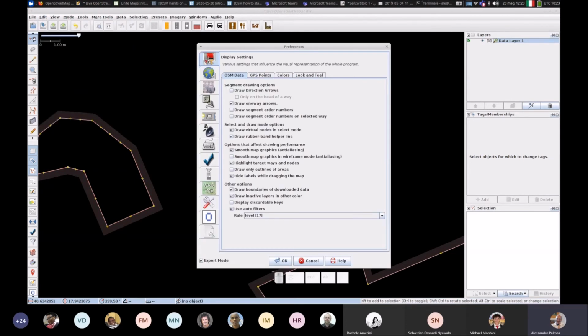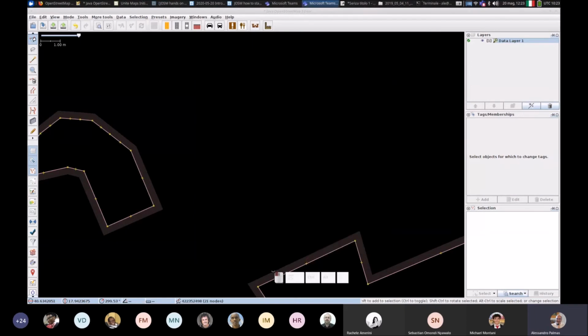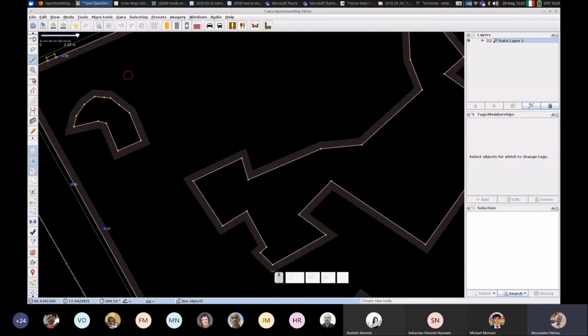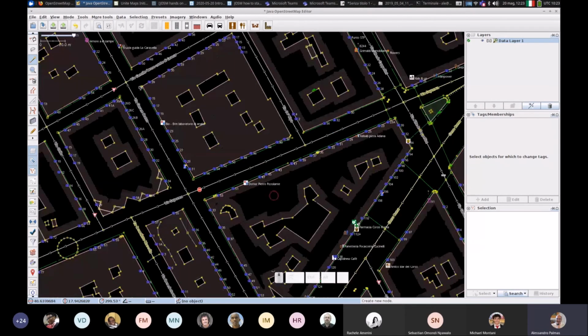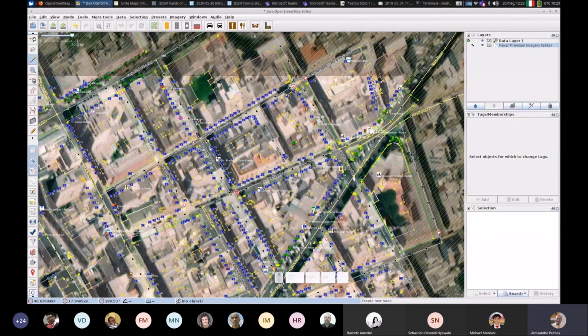Going into preferences plugin, we install the fast draw plugin. If you go here, there is the wiki page that explains how these plugins work. But in the traditional way, okay, let me do some damage. I delete some.